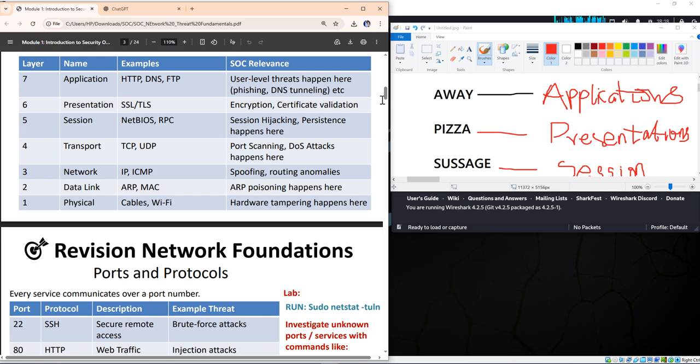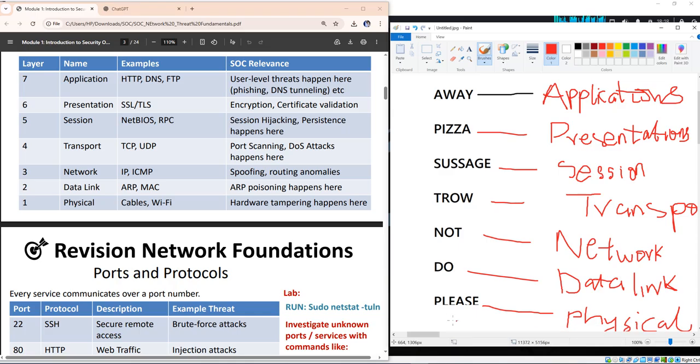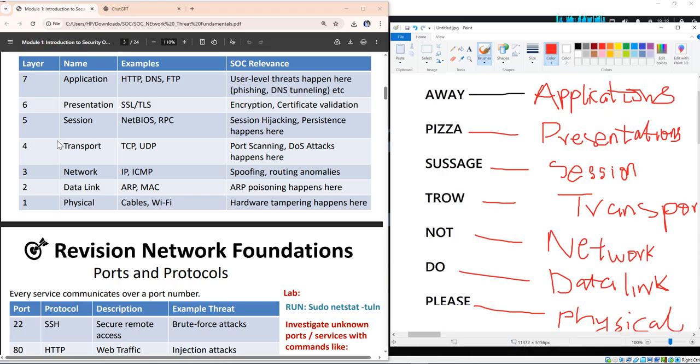Yeah. So we have, please do not throw sausage pizza away. Very easy way to remember it. Then you now fill in the blanks, starting from the last one or the first one. Physical, data link, network, transport, session, presentation, application.